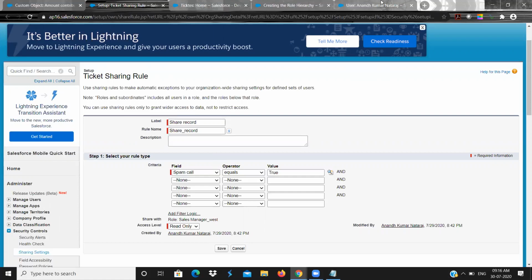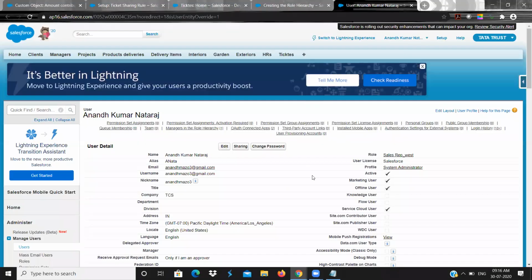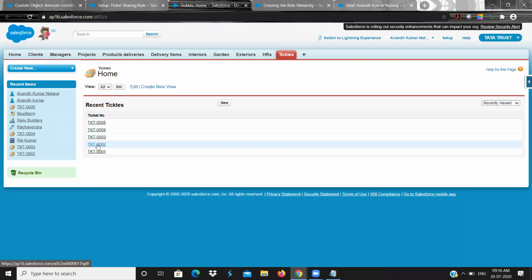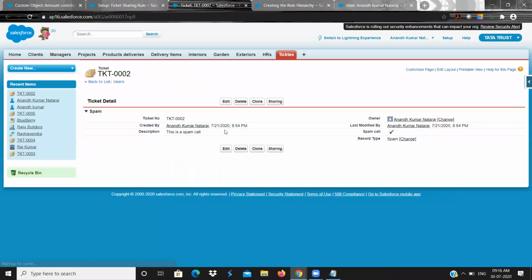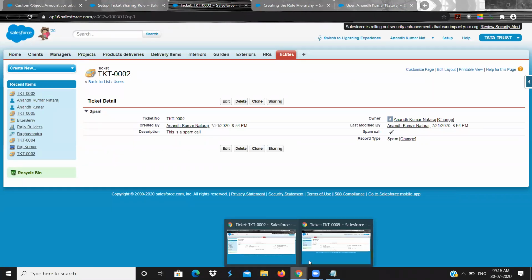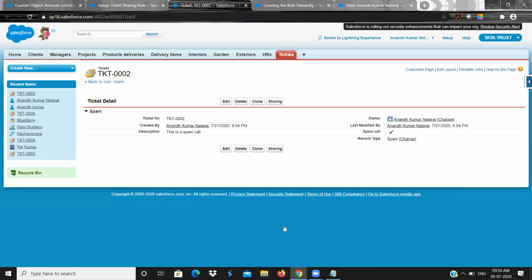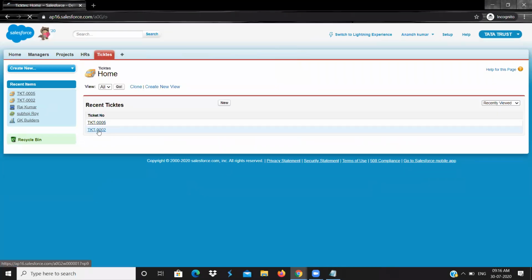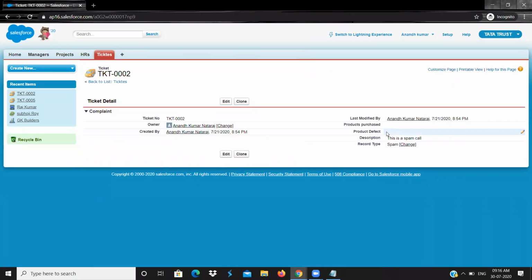Okay, now it is less than 1 minute. Okay, good. See, this second record has the checkbox spam call. That's why that sales representative is able to see that second ticket. But why is the checkbox not visible? In the page layout, or at the profile level, we would have restricted the access for that particular field. That's why he cannot see that.